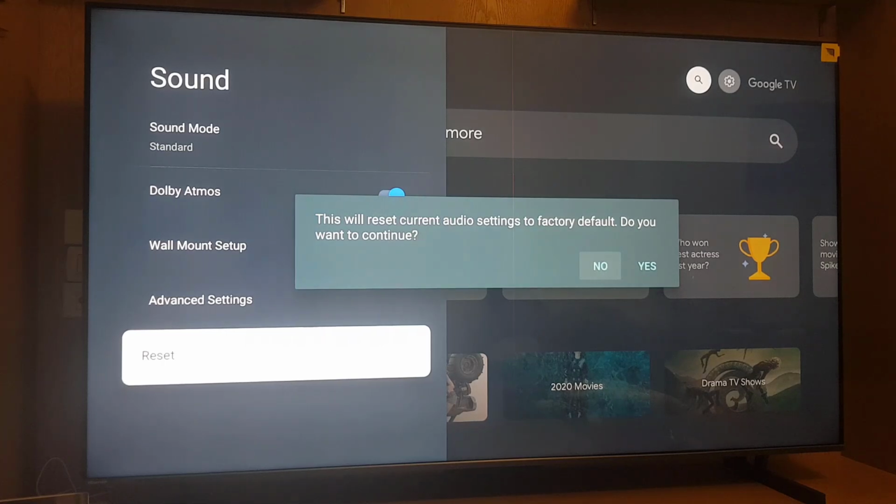So once you tap on reset, this will reset current audio settings to factory default. You will find this message. If you want to continue, just tap on yes and your settings will change to factory default.